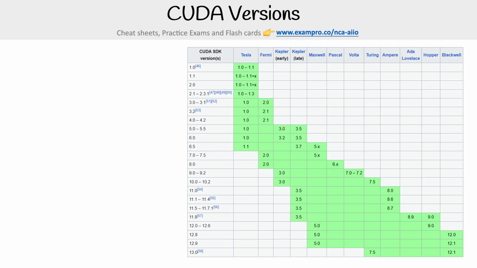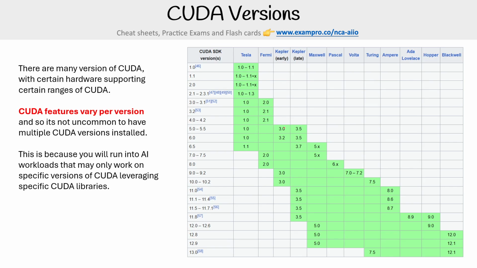The challenge here with CUDA is that there's many versions, and CUDA has different features per version, okay? So it's not uncommon to have to work with multiple CUDA versions, but managing multiple CUDA versions is a little bit tricky, and we'll talk about that in a moment. But you can see over here that we have the CUDA versions going all the way down, and you can see the coverage. So we have Tesla, Fermi, etc. Mine, I have an Ada Lovelace, right? And we know its capabilities start from 8 all the way to the latest, okay?